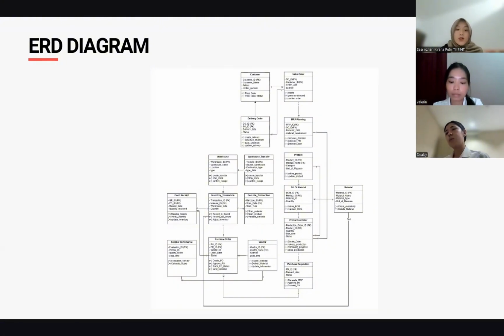our company. The ERD illustrates the relationship between master data and transaction data within the integrated ERP system. As you can see here, they are connected. Master data such as material, product, vendor, warehouse, customer, and employee become the foundation for operational processes. Meanwhile, transaction data such as sales order, purchase orders, goods receipt, inventory transaction, and delivery order are connected through the ERP system flow.